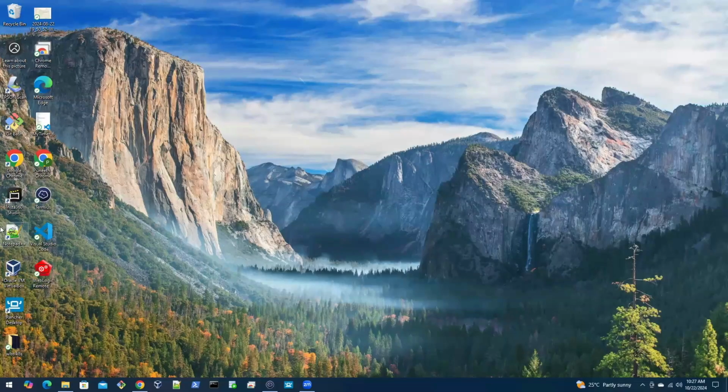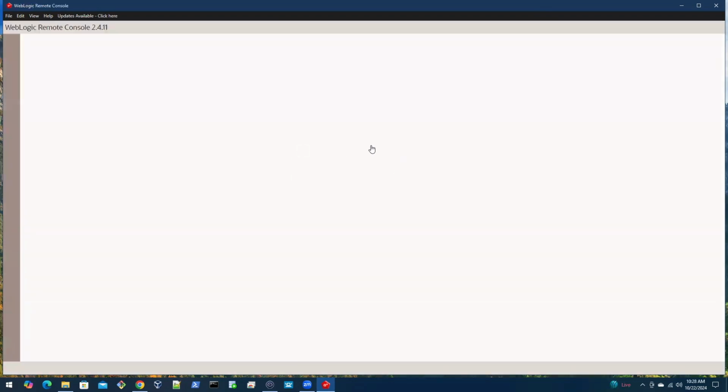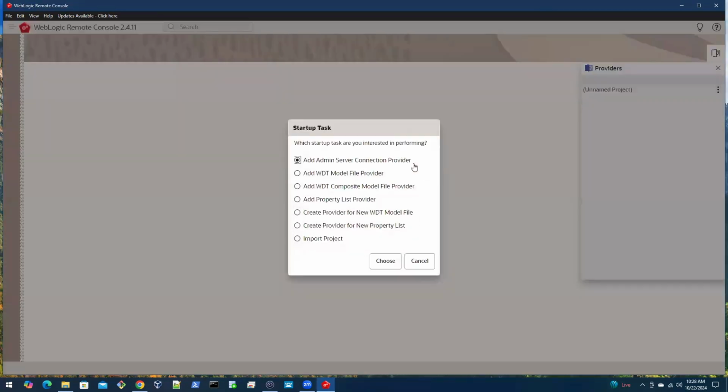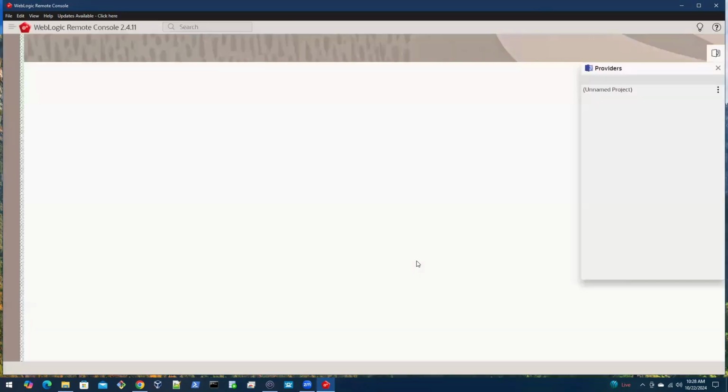Let's explore the WebLogic Remote Console UI. The first time it starts up, there is a startup task pop-up that you get, which will help you create new providers and so on. For this demo, I'll just click on cancel because I want to explain what is a project and a provider before we go into it.